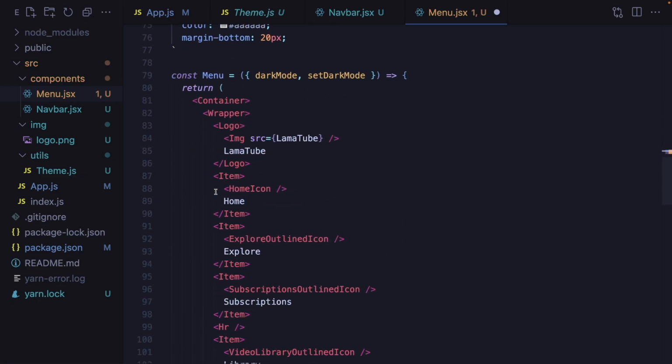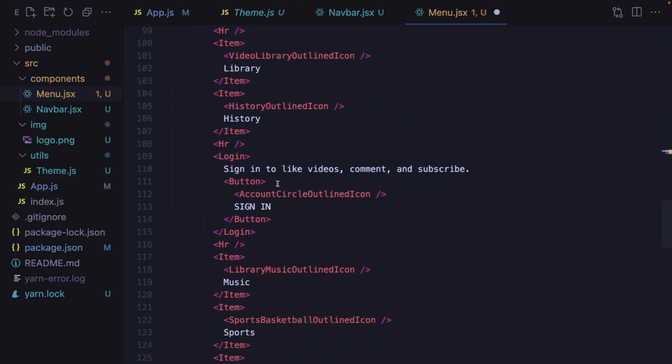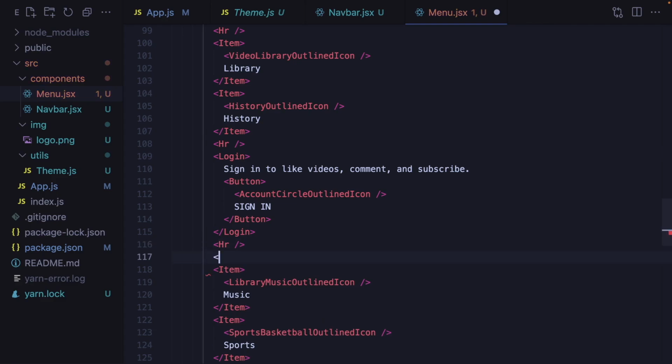Let's use it. After login here. Okay. I will say Title is going to be Best of Lama Dev. Like that. Let's change this color. As you can see, it looks awesome. So let's create the Navbar right now.